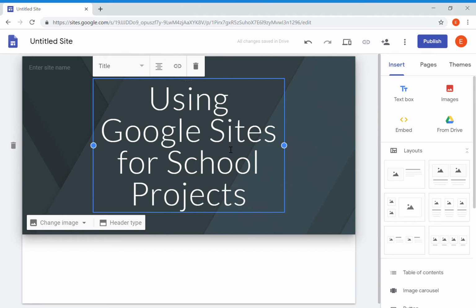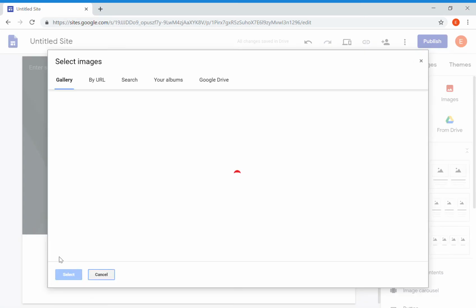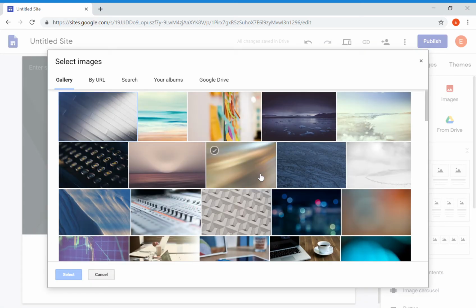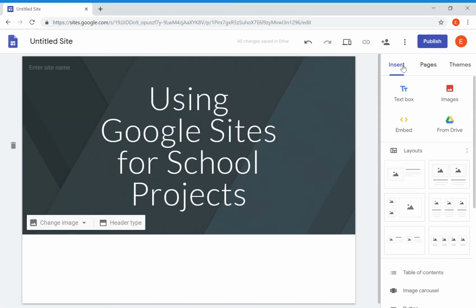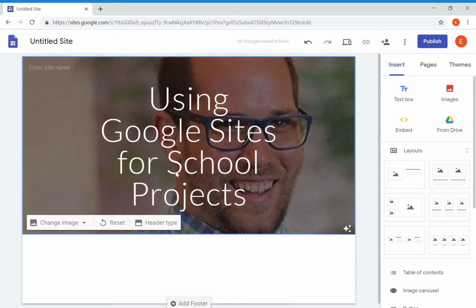Now, the banner in the background can be changed. As you see over here, there's a change image, and Google gives us some default images that we can pick from. They have some good ones. Or you can upload your own image. For example, you just come here to upload, and then you select one of your pictures. For example, I could use a picture of my face as the banner. Now that doesn't necessarily relate to using Google Sites for school projects, so that's probably not the best one.